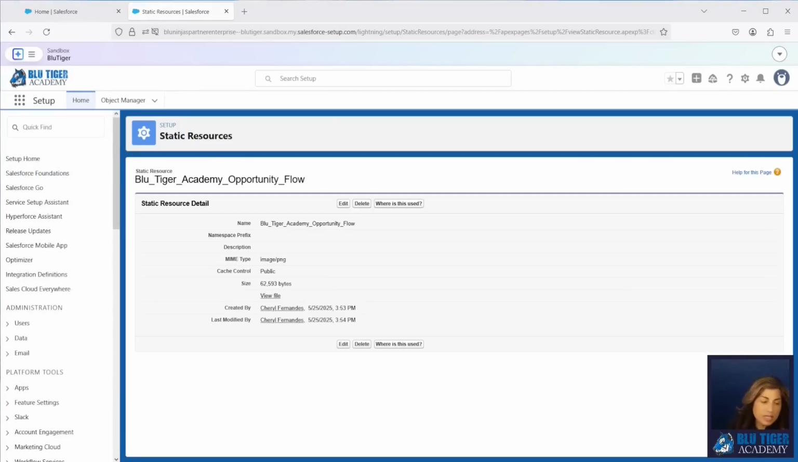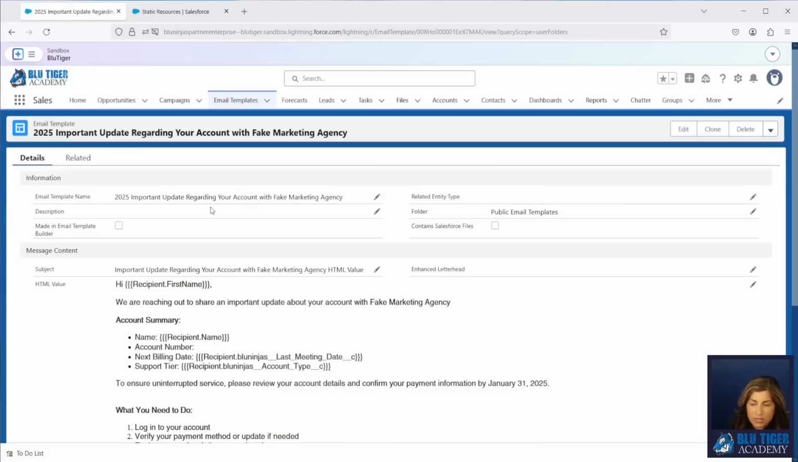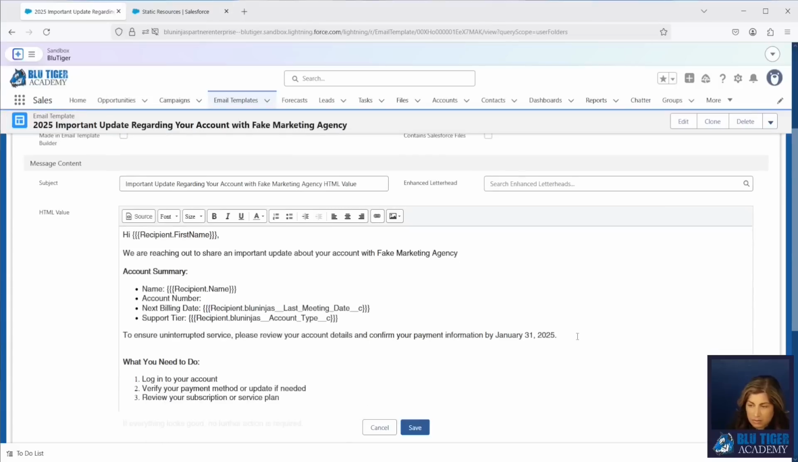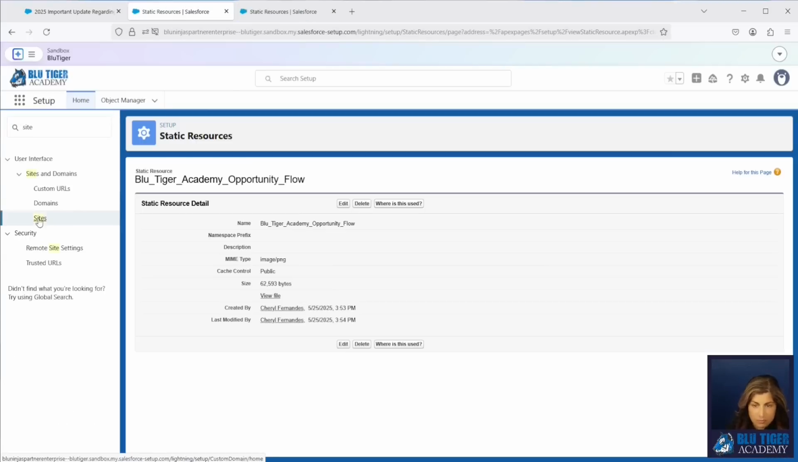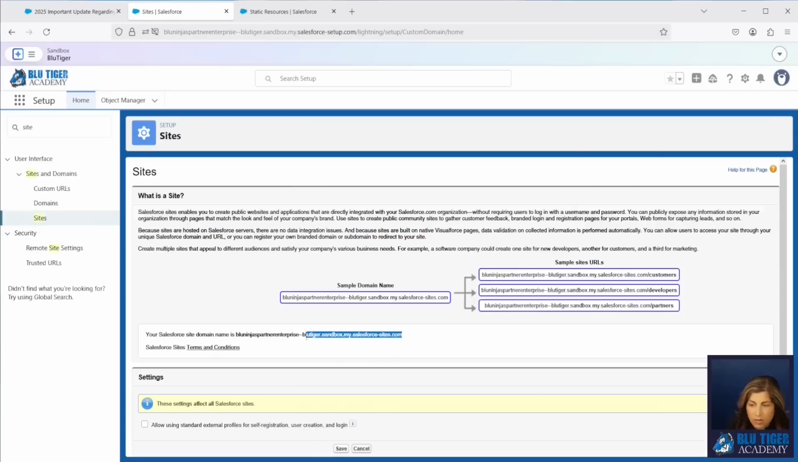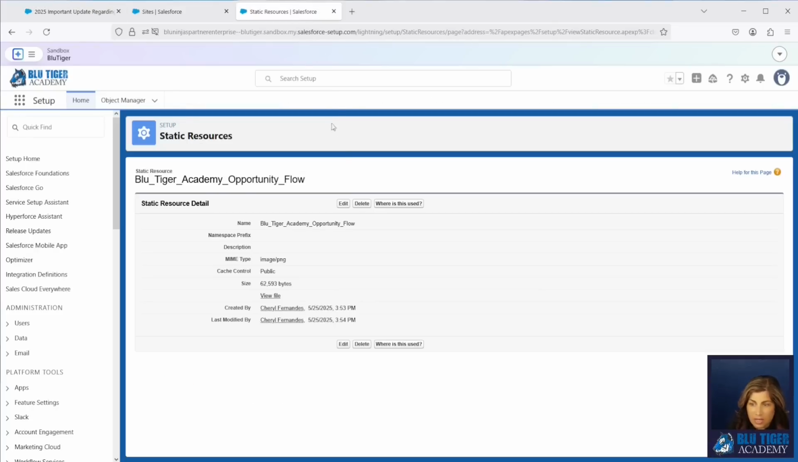All right, the next thing that we need to do is craft the URL that we're going to put into our email template that's going to go out to our customers. So I'm going to go over here to an email template, and I'm going to show you how to create this URL. We're going to go over to our site, and we first need to get the URL for our site, which is right here. So you're going to copy this. And then you're going to do a /resource, and then you're going to put the name of your static resource right here at the end.